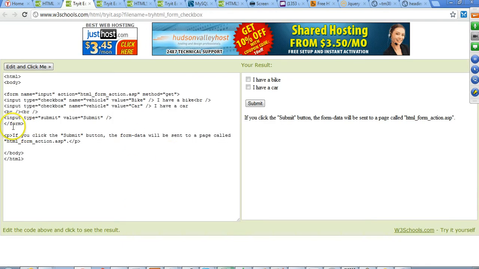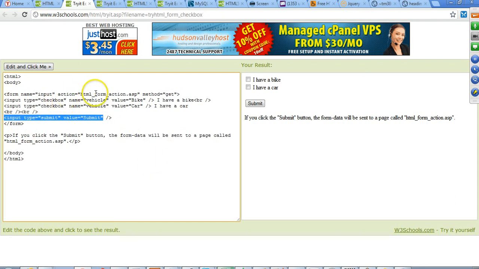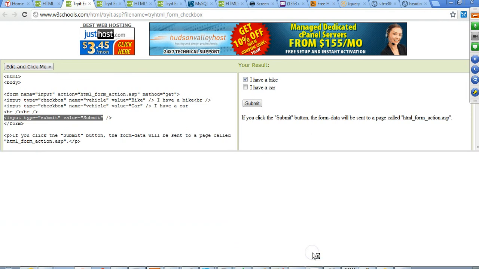Okay, let's look at a form with checkboxes. In this one, he has an input type of submit. So he has a checkbox and it is going to this ASP, to this action using a get, right? So I'll choose I have a bike, and before I click submit, what I will do is I'll look at the inspect element.